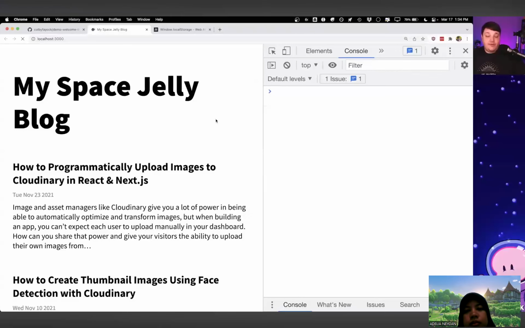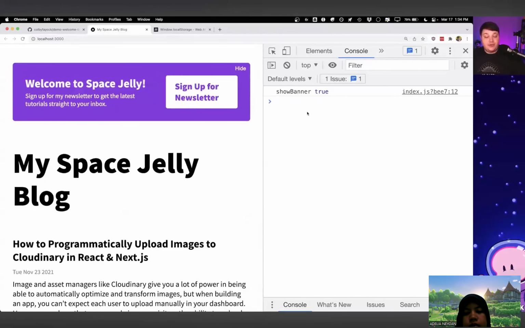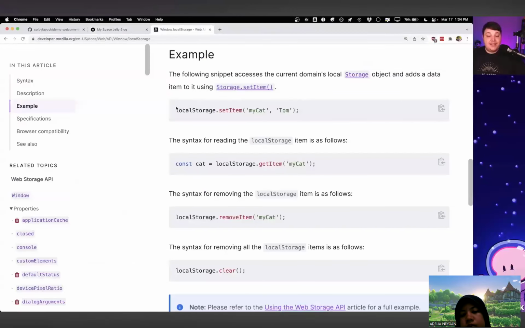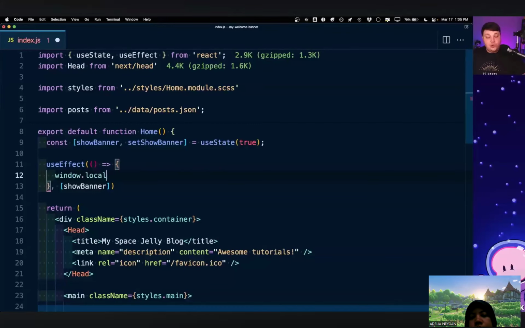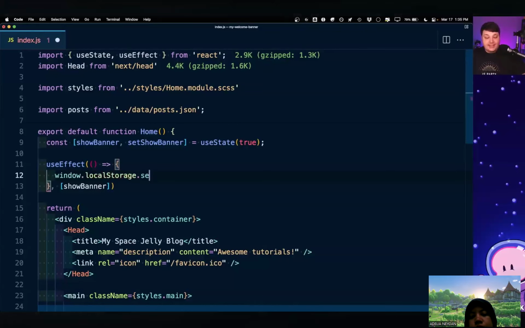And again, if we refresh the page, we're going to see that it's shown as true because we're not storing that in storage. So now, anytime that changes, we want to run localStorage setItem. So inside of my useEffect, I'm going to particularly reference it from the window. I'm going to say window.localStorage, I'm going to add setItem, and then I will use a particular key to set that with.